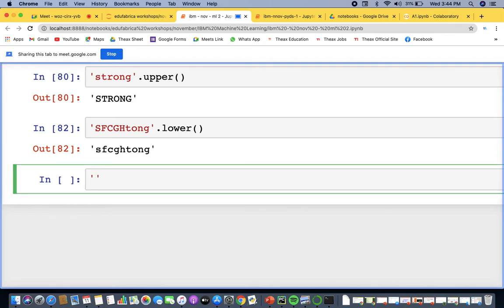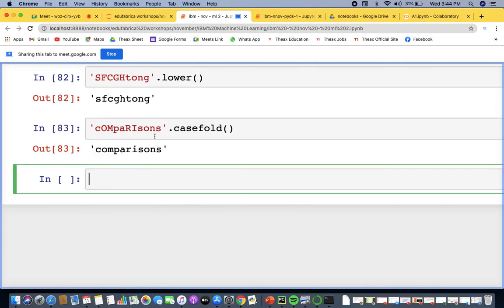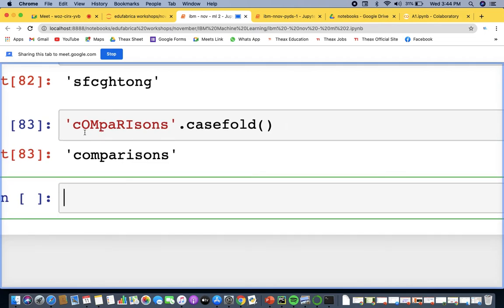Now, when you want to do a comparison, you'll be using something called casefold. For comparisons, we use the function casefold. Like if you have capital R I and capital O M, comparisons would not be affected, so things would still be the same, whatever we are looking at.